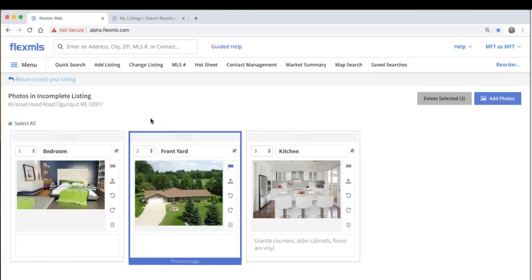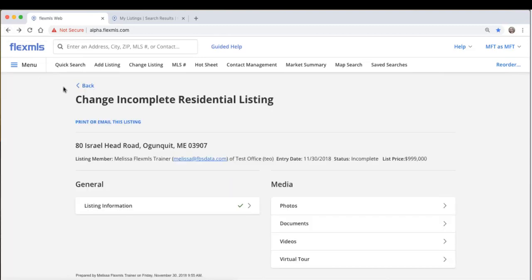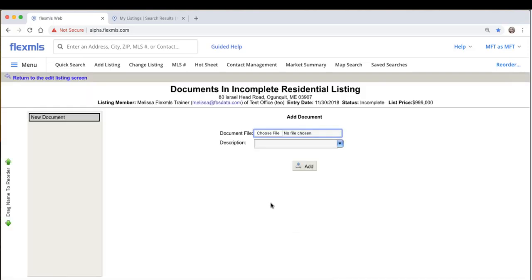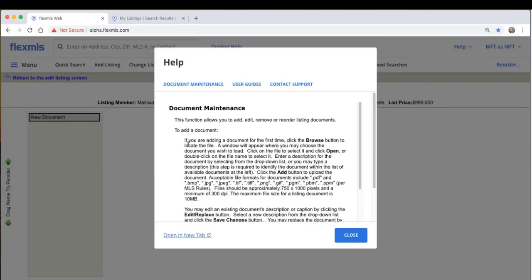So I'm going to return to editing my listing. Please note that I'm not hitting the back button in my browser. I'm hitting return to edit your listing. And let's talk about documents. Now documents can be up to 10 megabytes. Again, you might say what? Under help with this page, it tells you about the document sizes here. So you have that handy feature with you all the time. So in a month, if you can't remember max photo size, max document size, under help, we tell you that information.